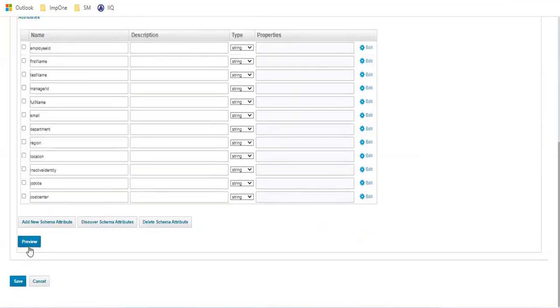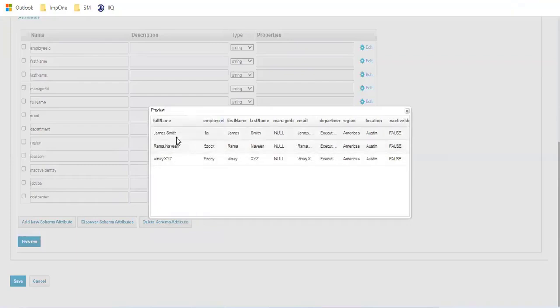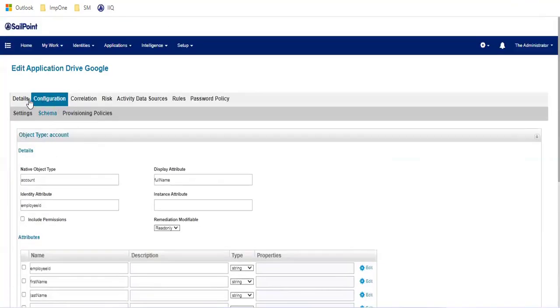So just click on Preview. All the employee details will be populated. We have added 2 employees and 1 employee is already present. So this is how. Just click on Test now.